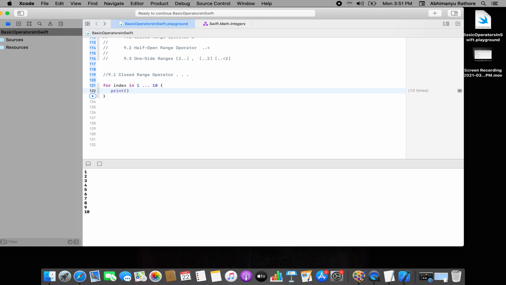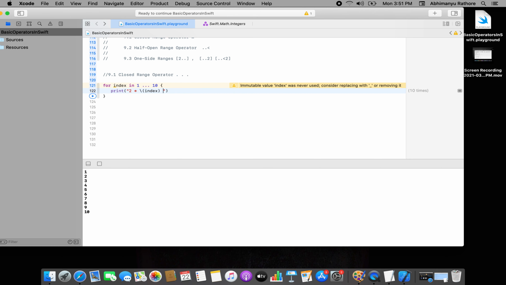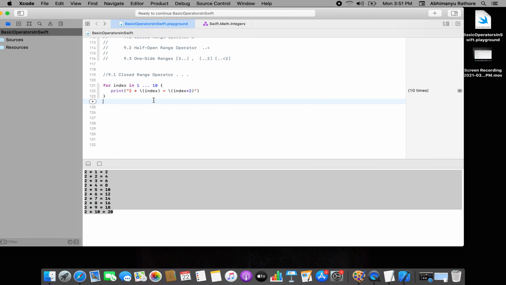So if you want to print the 2's table, then 2 into index you can just use, and equals to operator will be there, and the value will be index multiply 2, right? So once you will see the table will come like that, right? So it's perfectly fine. Like that you can use this close range operator.